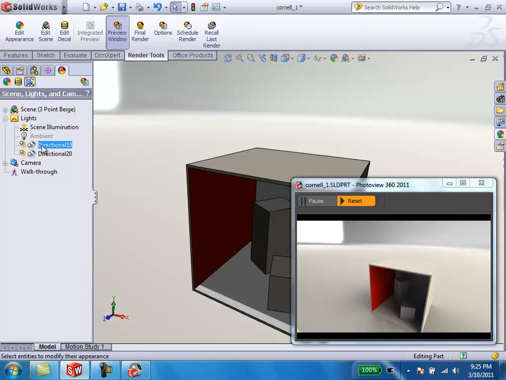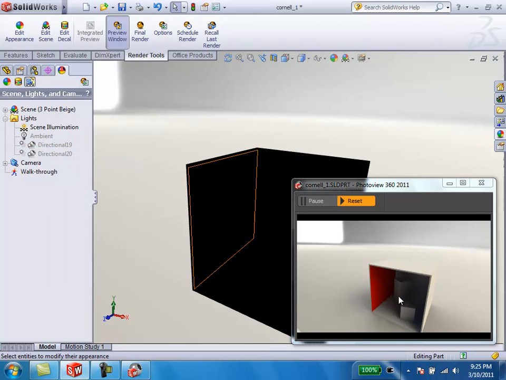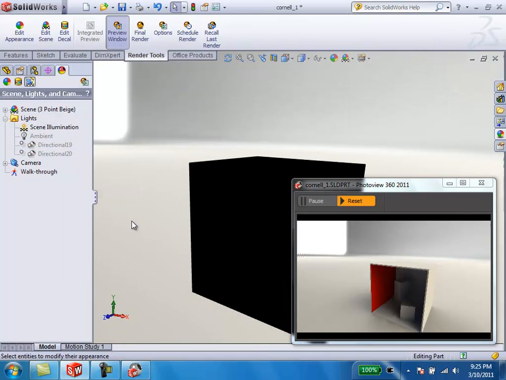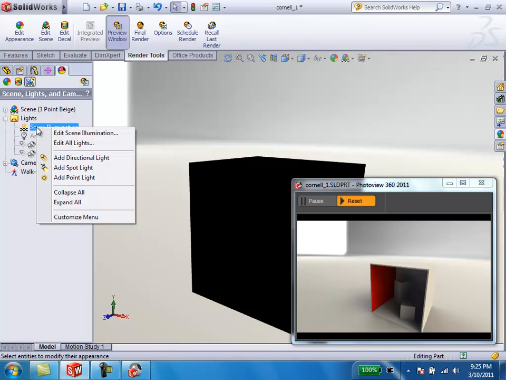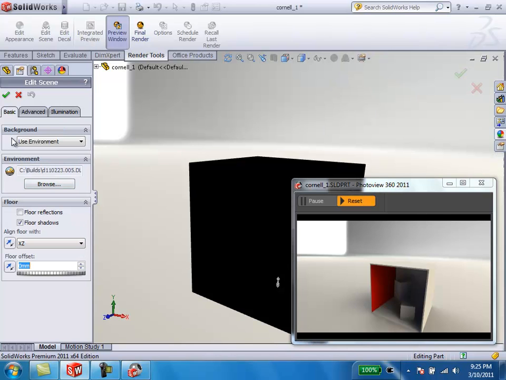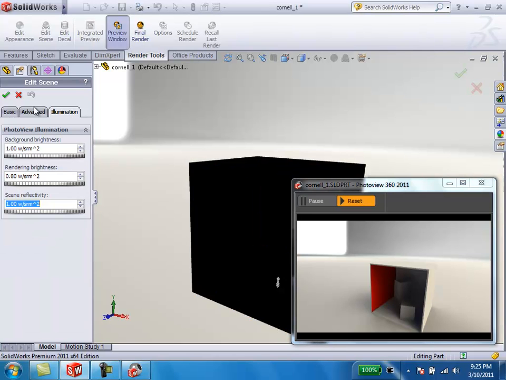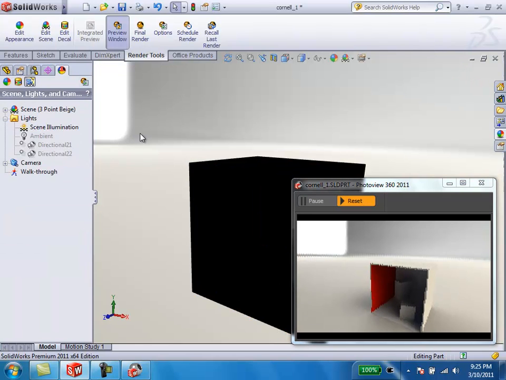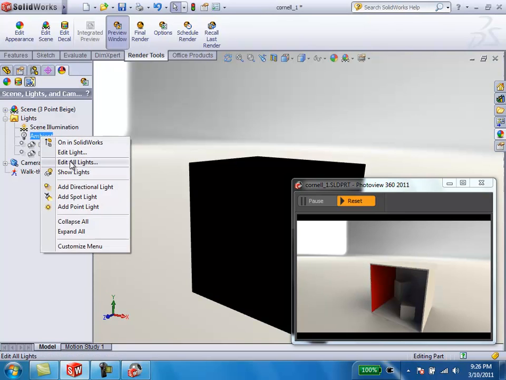Notice when I turn them all off, PhotoView is still rendering with lighting, and it's taking it from the environment, which is under the scene illumination dialog, or under the scene editor, and we have the illumination tab. So this is providing the brightness. Actually, the environment itself is giving our lighting, and these are some controls for that. I'll talk about those in a minute, but just to get back on track.